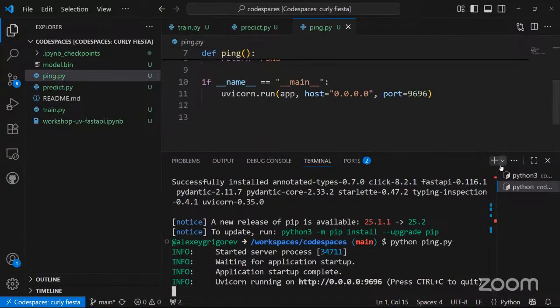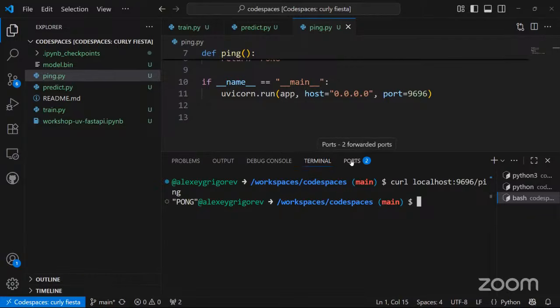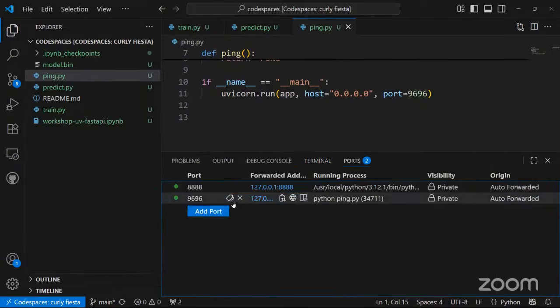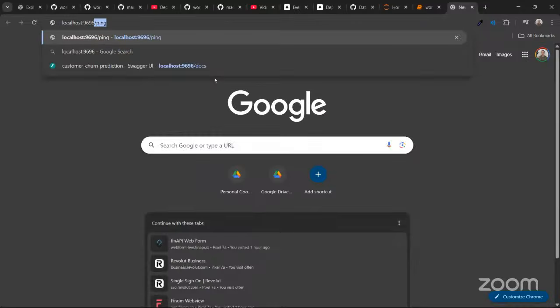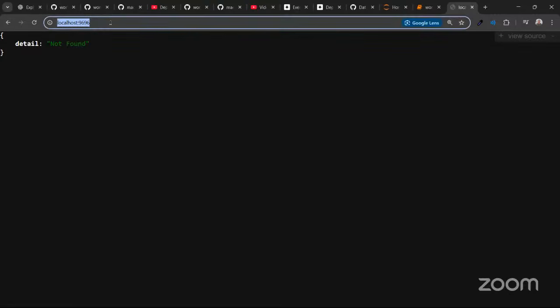So now we have this web service. It's running, and I will open a new terminal, and I will send a GET request to localhost 9696/ping, and I get back ponk. And my Visual Studio Code detected that there is a new application running on this port. So actually, I can open it in the browser, localhost 9696 ping. If I do ping, I get back ponk. Right?